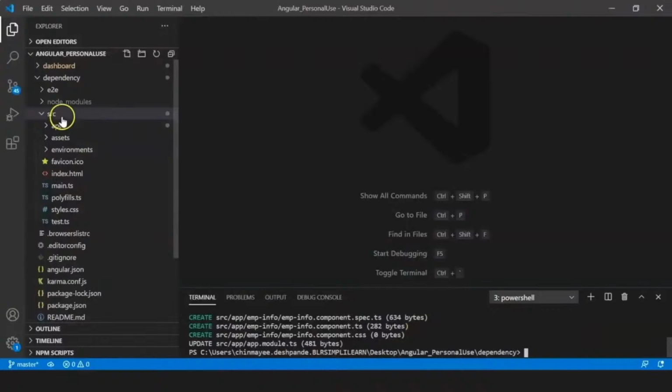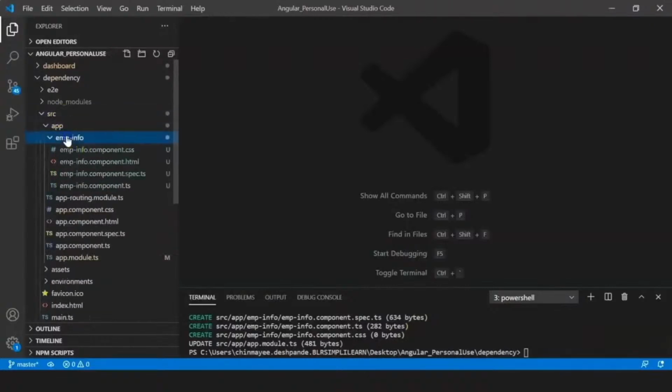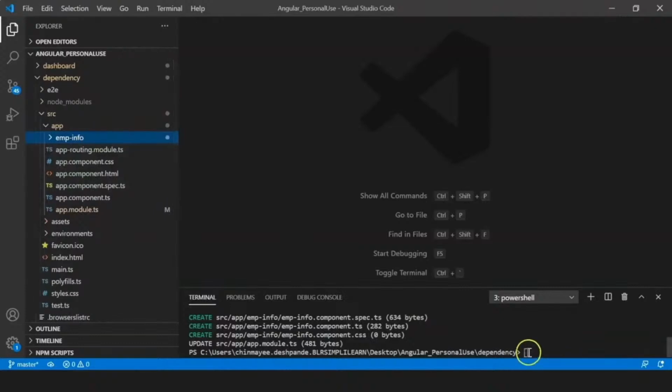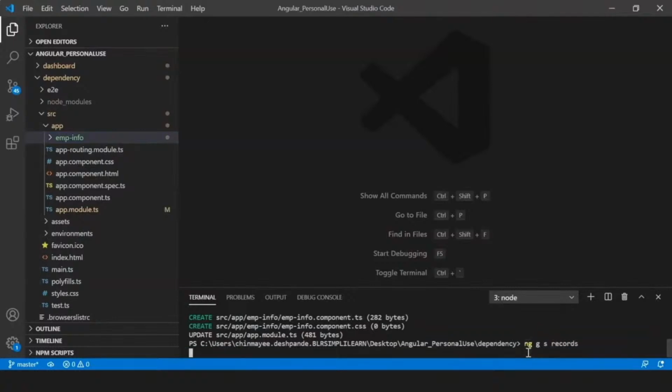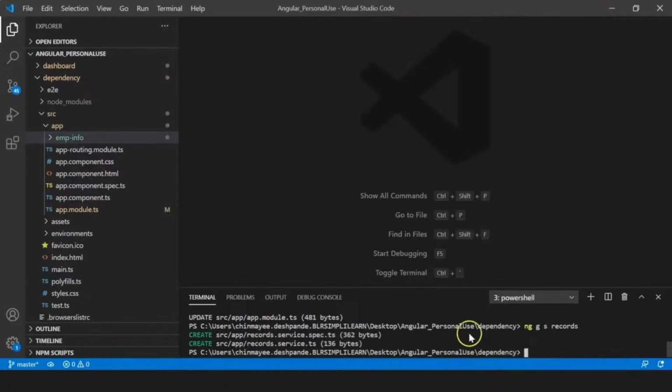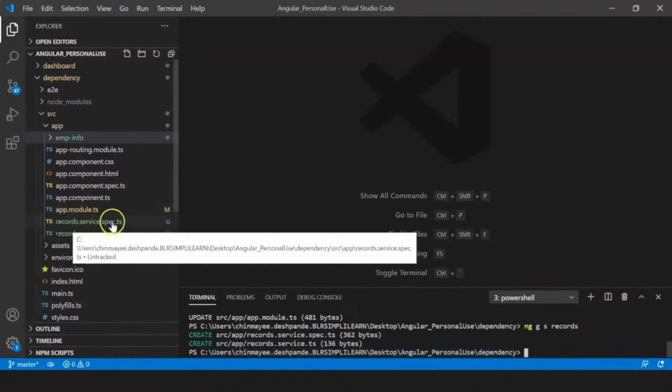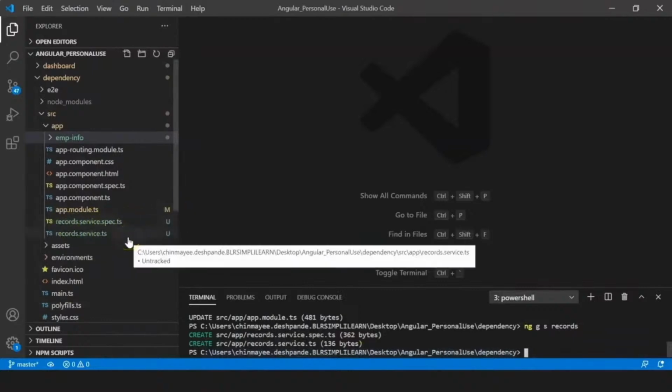Alright, so as you can see here in my app folder, I have the component with 4 different files. Alright, so the next thing we have to do is create a service. So to create that, we make use of the command ng g s. You can either give s or service, and the service name I'm providing is records. So let me just say records here. Alright, here you can see 2 files are created. There is a spec.ts file and the .ts file.